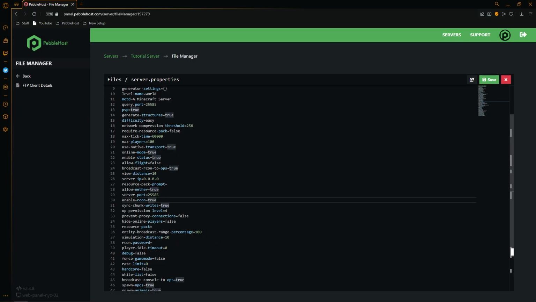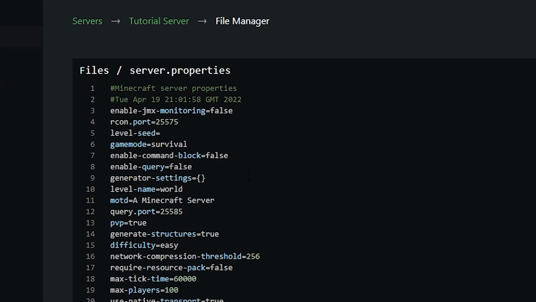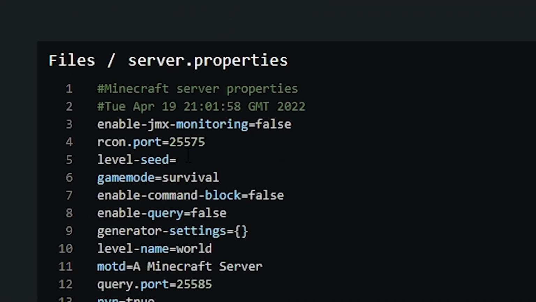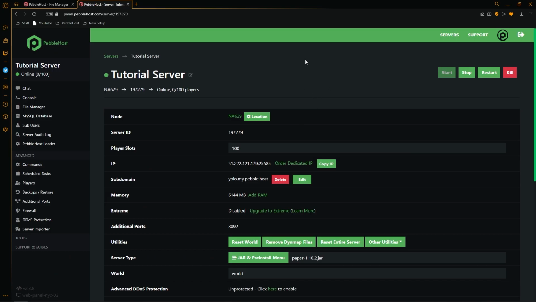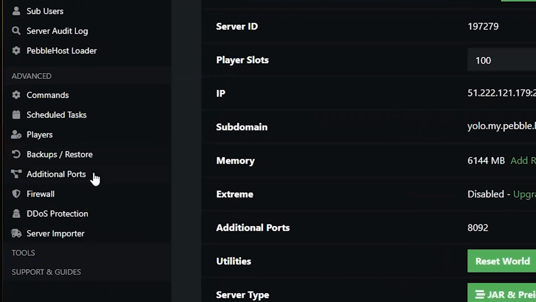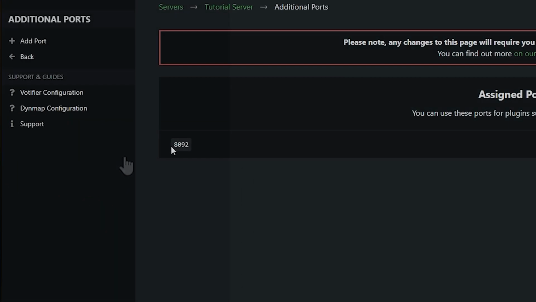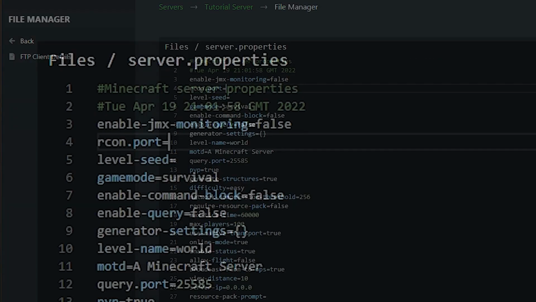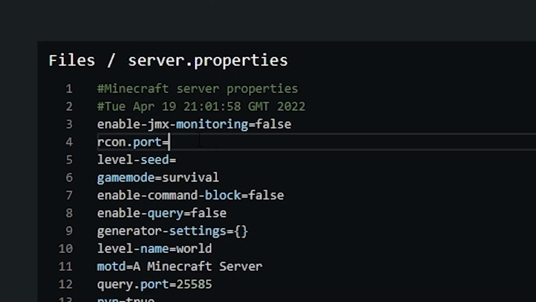So once you've changed the RCON to true, we can then find RCON port. This may be in a slightly different position for you, but as you can see, this is the default port. And of course, we're going to want to get rid of that and replace it with the additional port that we made earlier. So once again, to get to that, go to your main menu, go to the left to additional ports, and then these numbers right here is your port. So mine is 8092.